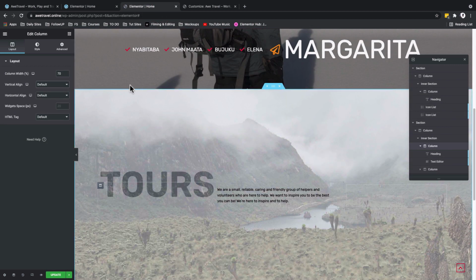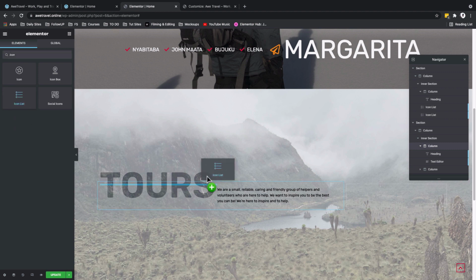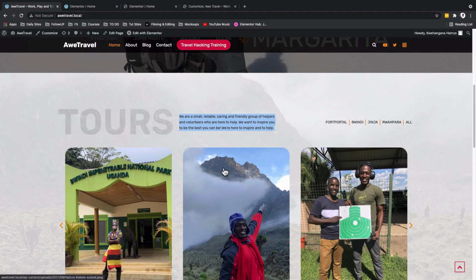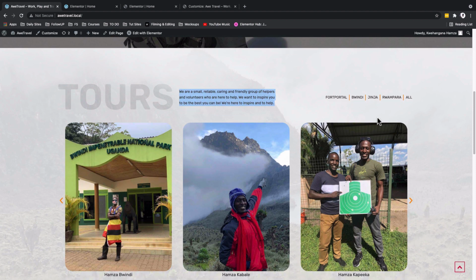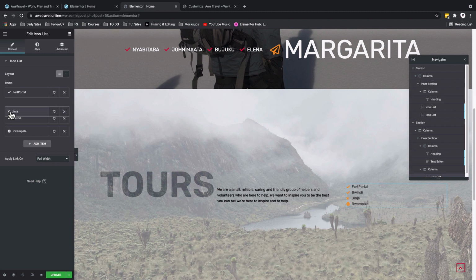We will add our other widget, this other side, which is an icon list. And this includes a number of towns where you have been or wherever you have had your travels to. So in my case, it's Fort Portal, Windy, Ginger, Kampala, then all. You can rearrange them the way you want after adding them, and then we want them to actually be inline, and we want to apply links to each individual one.